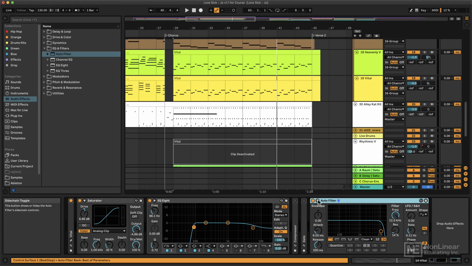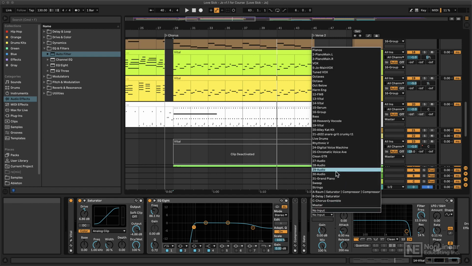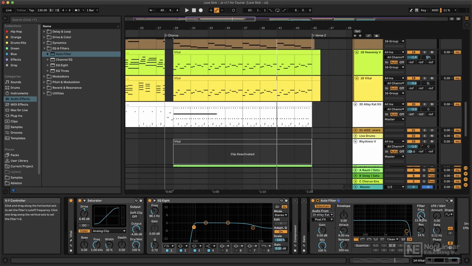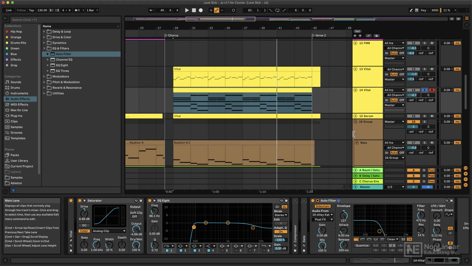Alright, same deal here. So I can open up this section here, engage sidechain, and listen to an external signal. Again, let's listen to the entire drum kit. And now this signal is going to be filtered based on that incoming drum kit signal. Now for the Auto filter to work in sidechain mode, we need to increase this envelope amount. Alright, let's try it out now. Let's hear it with the synth soloed.